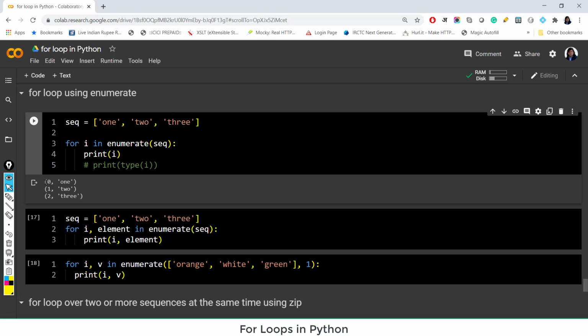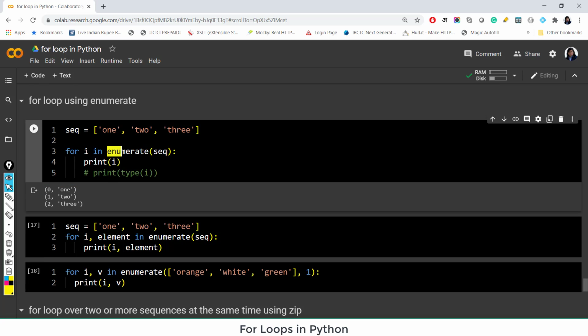You get the first element as 0 and 1. So here if you just use sequence, the list, it will print all those elements of the list: 1, 2 and 3. But we are using enumerate, so it is printing 1, 2, 3, but it is joining them together with some counters. So 0 with 1, 1 with 2, 2 with 3, right?